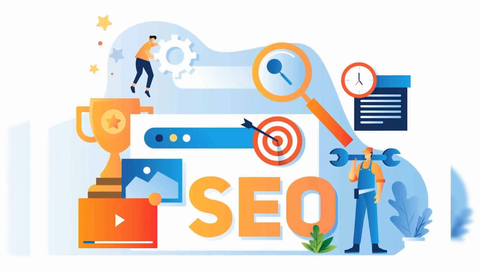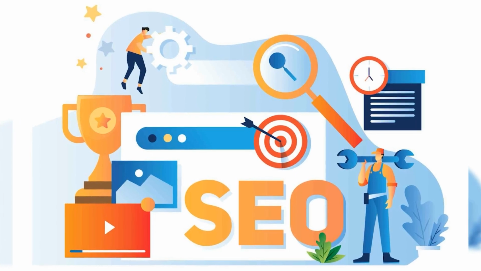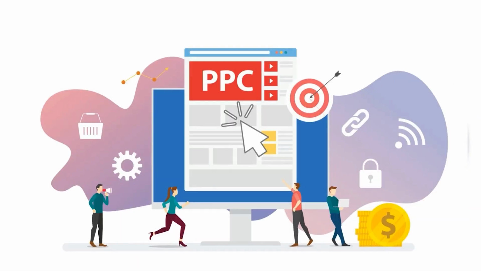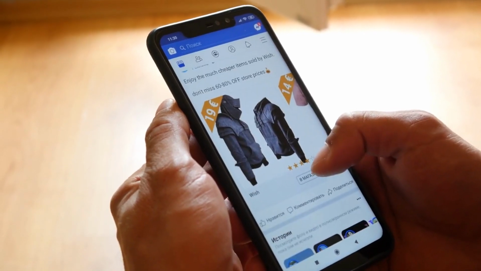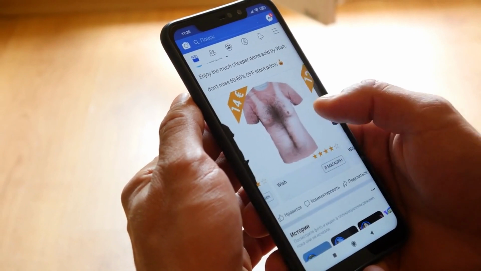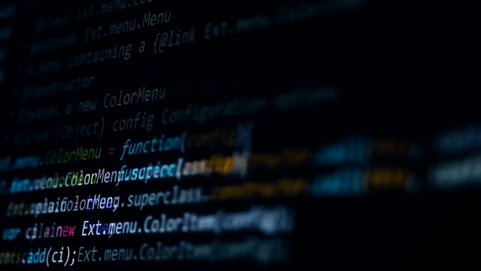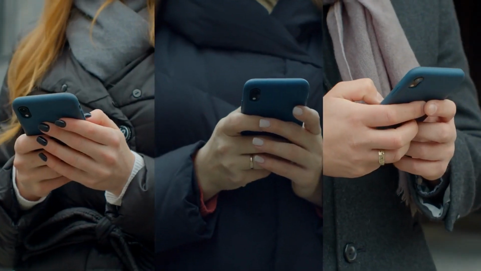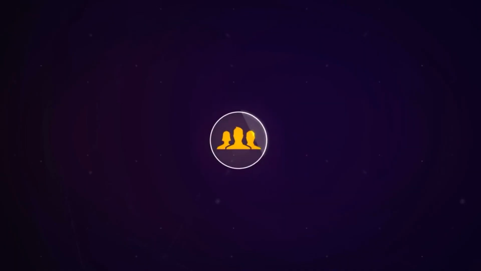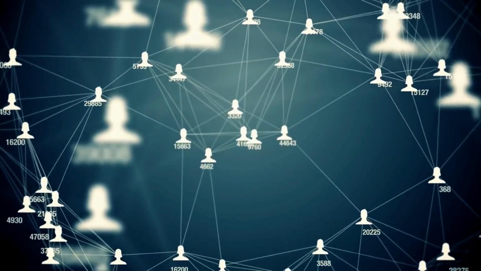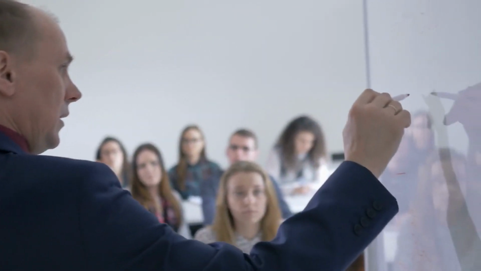SEO, or search engine optimization, is all about getting your website to show up higher in search engine results pages so that more people can find you. PPC, or pay-per-click advertising, is a way to drive targeted traffic to your website by paying for ads on search engines or social media platforms. CRO, on the other hand, is about optimizing your website and other digital channels to improve the likelihood that visitors will take a specific action. It's all about getting the most out of the traffic you're already generating rather than just trying to drive more traffic.